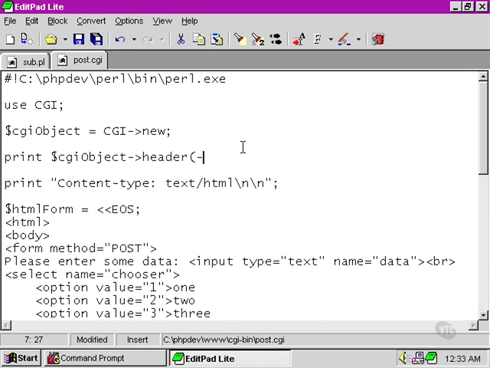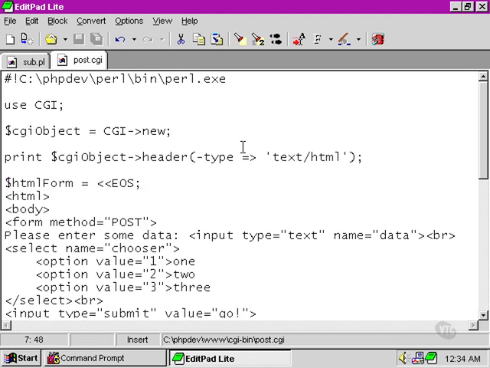And then we pass certain arguments to that header method. The type is text HTML. Let's remove this line, and we're able to use the CGI object to automate that particular task for us.